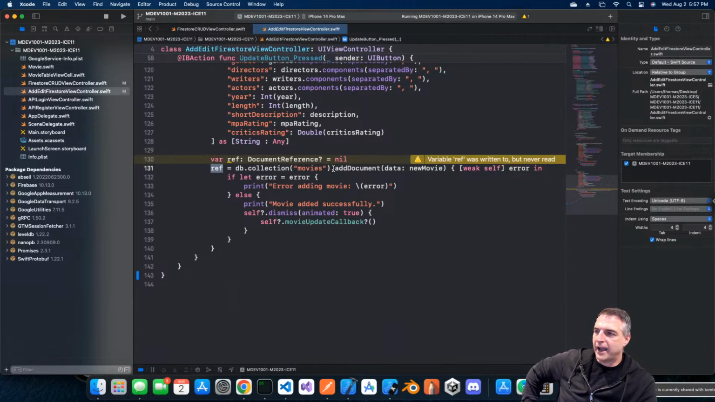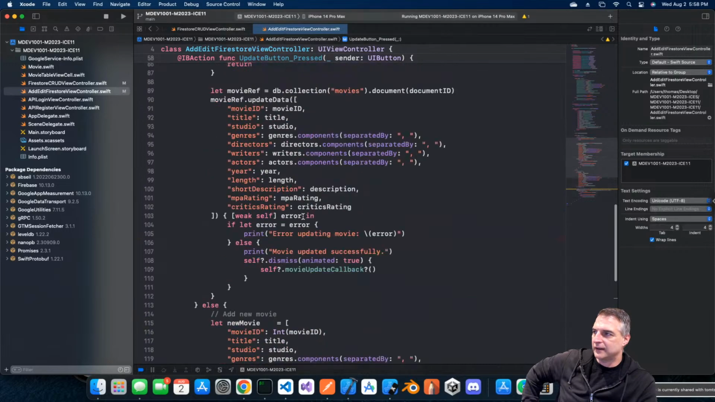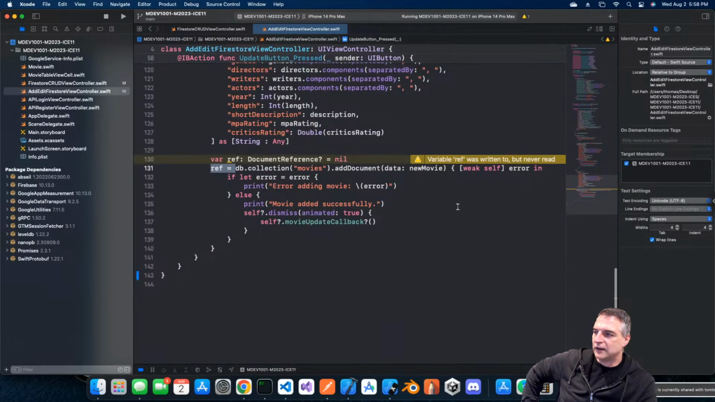What we're doing is we're adding a document to it, right? So ref is actually holding something in there. Realistically, if you think about it, we could dispense with it here and do it like this, just like how we did it up here, right? DB collection movies. And then we had a check to see if it was an error down in here. We just did it a different way.